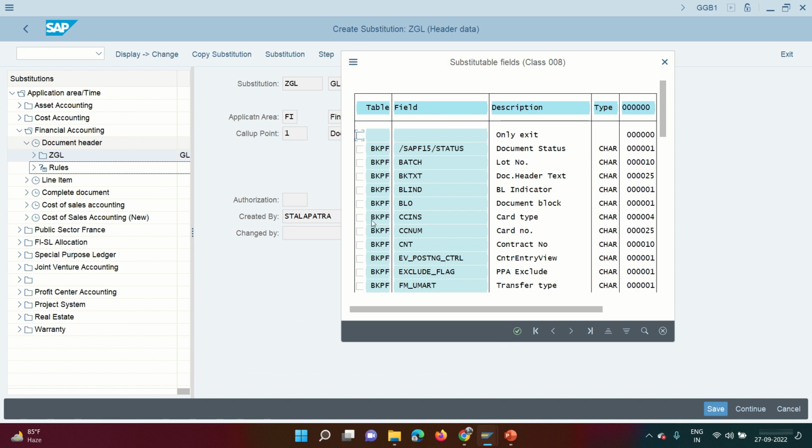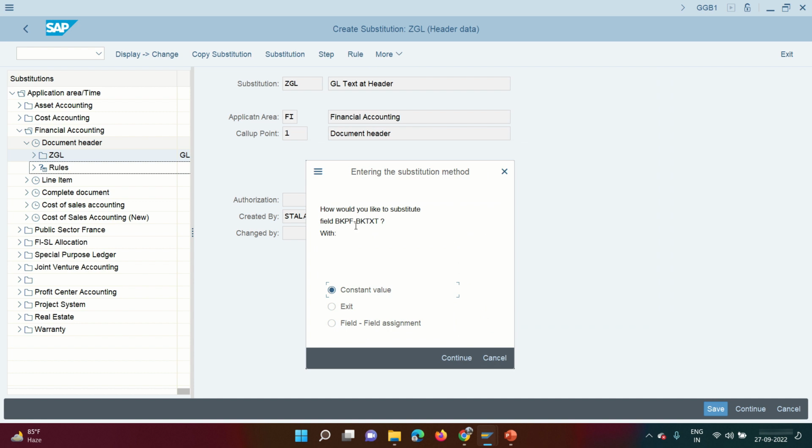For example, suppose I want to substitute my document header text. Whenever we post a document, there is a header text and there are line item texts. So I'm going to substitute my document header text. Click on this choose button. And what do you want to substitute? You can put a constant value, or you can ask the ABAPer to write code which is the exit, or you can put a value from another field. So I'm going to put a constant value.